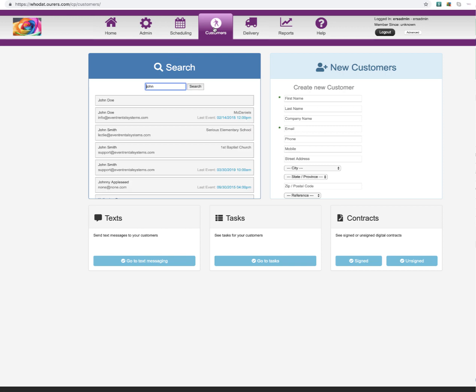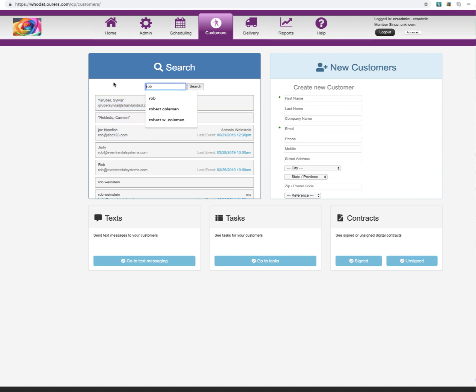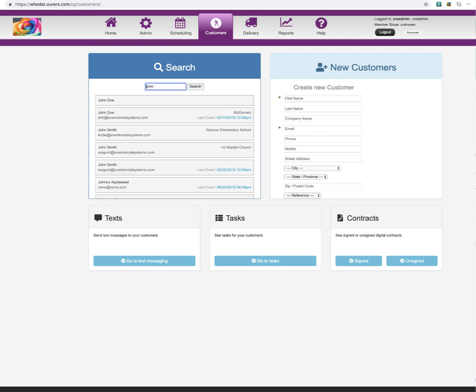So let's go to customers and search customers. So you can search anything. You can type in Rob and it'll find anything that has Rob in the name. In this case, I'm going to say John, and we've got John Doe, John Smith, quite a few different ones. Let's go with John Smith right here.